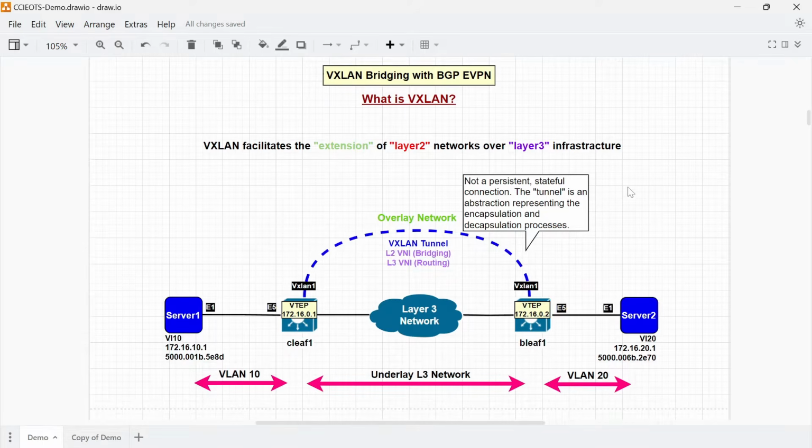Now, what is VXLAN? If you have not watched my previous videos, I strongly recommend you go and watch. For anyone who is starting to learn VXLAN, those videos are a must, and they will give you a really good idea about VXLAN. Here, I will just explain briefly what is VXLAN.